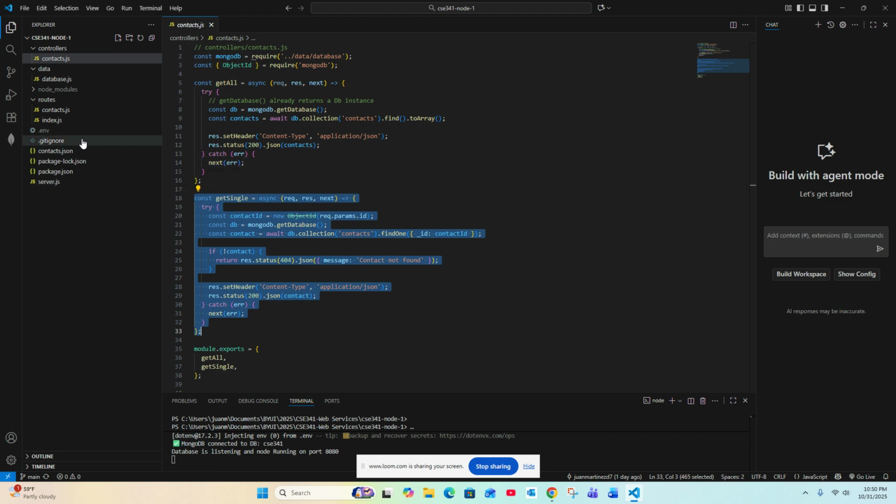For example, data.js handles the MongoDB connection. The contacts controller defines the logic for each endpoint, and the contacts route maps the routes to those controller functions, and everything starts from server.js.